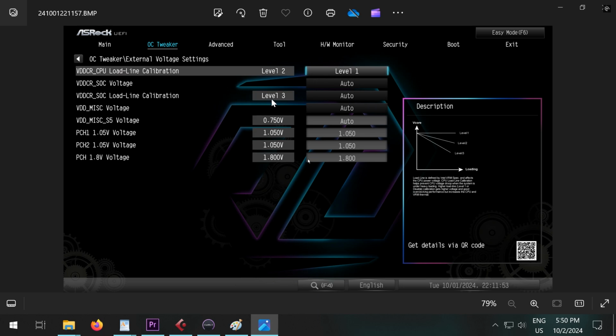With the level 3, for the SOC, it begins to do this, as you can see. And this is level 1. So exactly what I'm talking about. So what you want to change is to this, to level 1 for the CPU load line, and you want to change the SOC to level 1 as well.